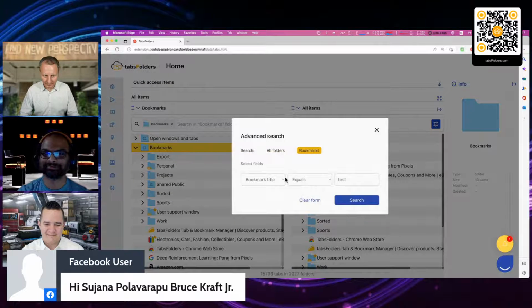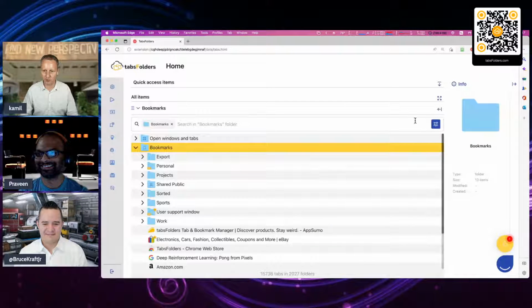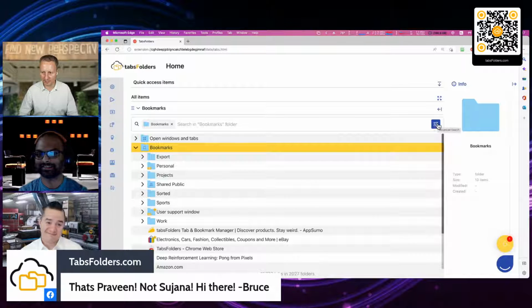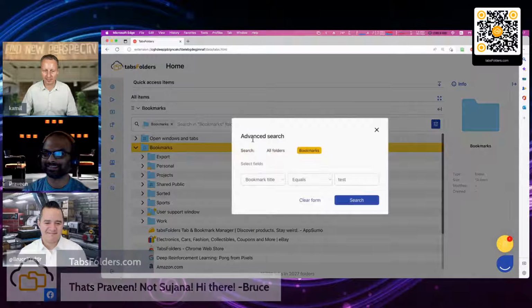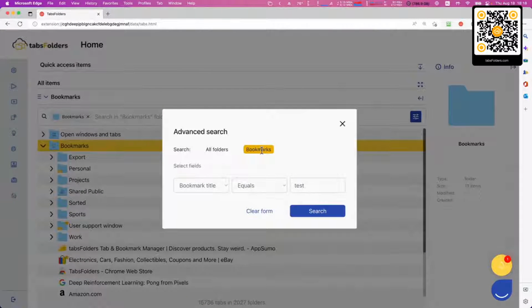And here's the new advanced search. To get to it, you click on this little blue button. It works in both windows, if you have two windows, and if you just have one, it's basically this button. We click on the button, and now you can search first of all in the folder that you have selected in TabsFolders, or you can click all folders. All folders basically searches bookmarks, inbox, mobile bookmarks, trash, etc.